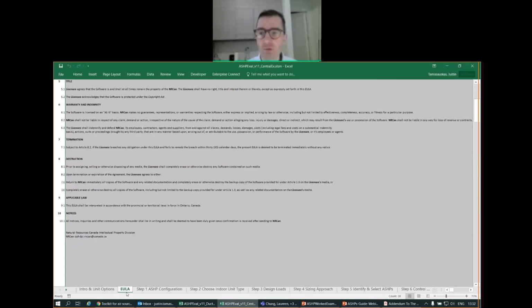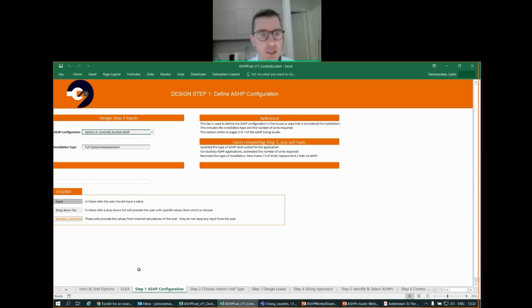Moving on, we'll have a licensing agreement, which is just your standard end user license agreement. And then we have step one, which is really sketching the initial outline of your system. The first thing that the guide and the tool is going to ask you is what sort of air source heat pump configuration we are going to be looking at. So we have 4 different options here.